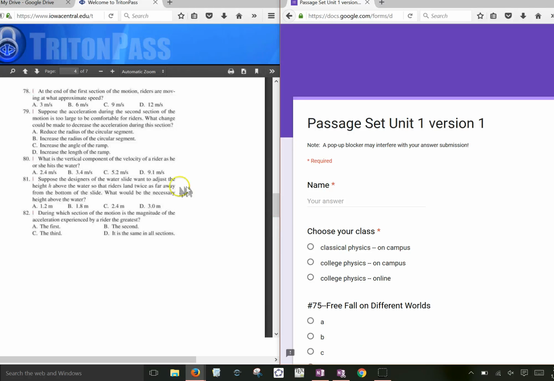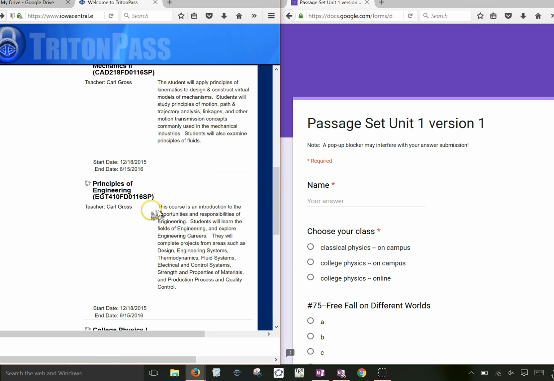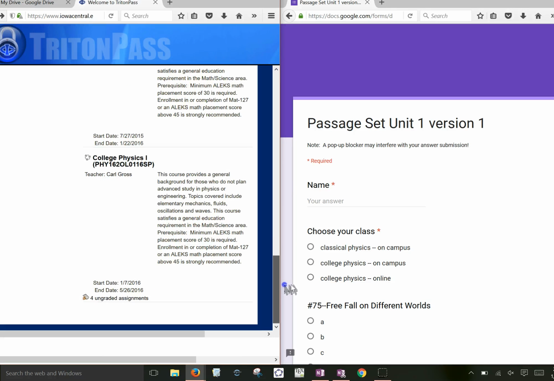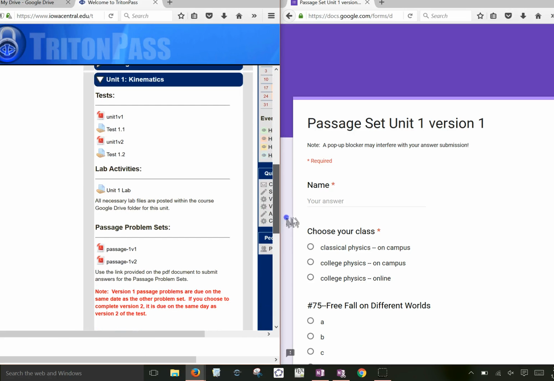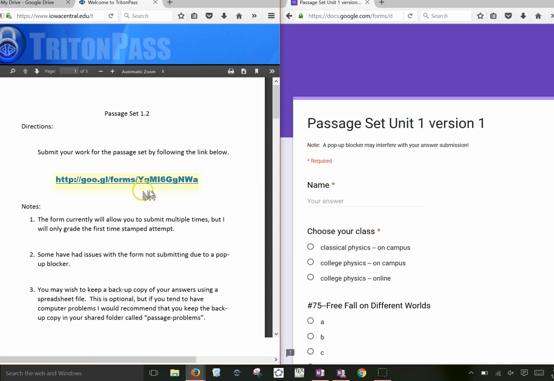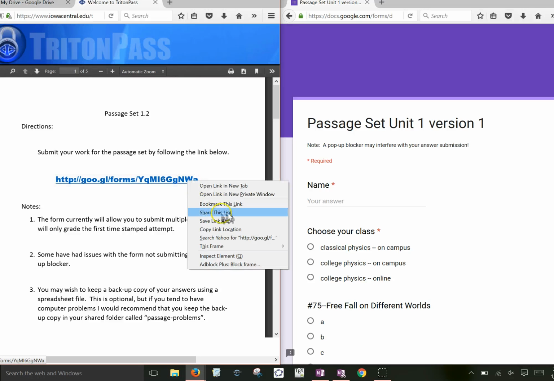After the due date, what you'll have to do is go to version 2. So let me go back over here. So after the due date for version 1, if you realized you made a mistake or you wanted to try to improve, that's when you have to click on passage set 2. It has its own link and it'll bring up its own set. It'll look just like this one. Why don't I actually bring it up here just to show you.